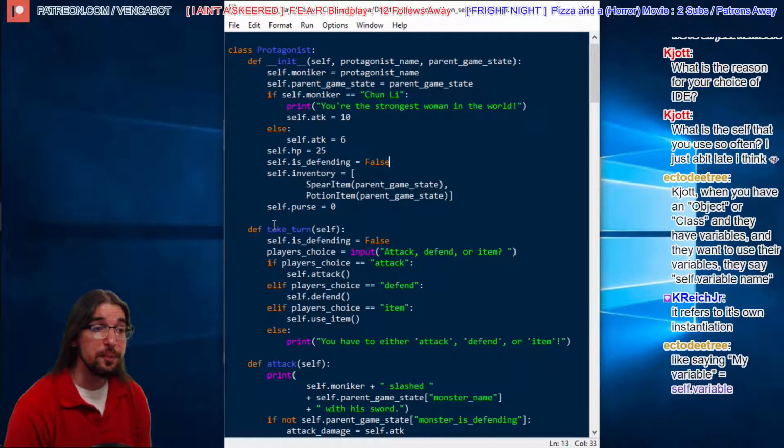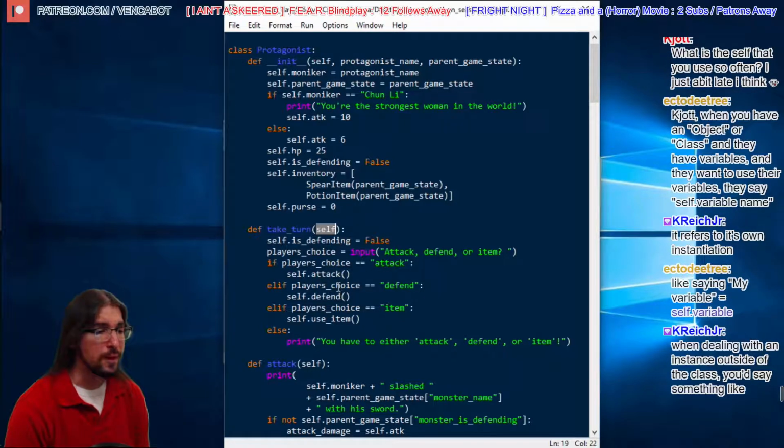Like right here, for instance, right? On take turn for the player, the player gets his turn, we can reset the player's is defending value, right? So our player can lower his shield at the start of every turn, because whenever we take a turn, we always know who we are, right? We know who's taking that turn. It's self, right? That's kind of the idea.